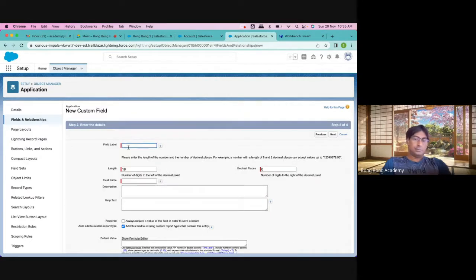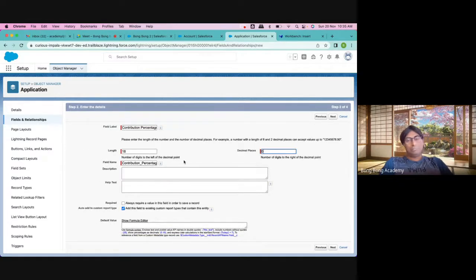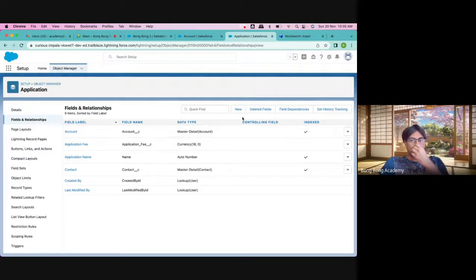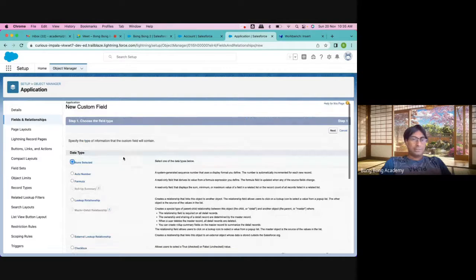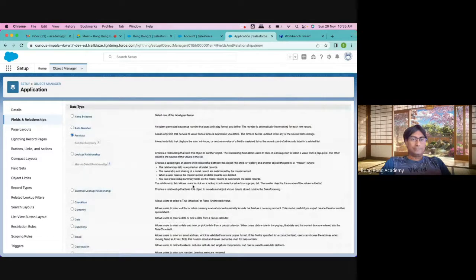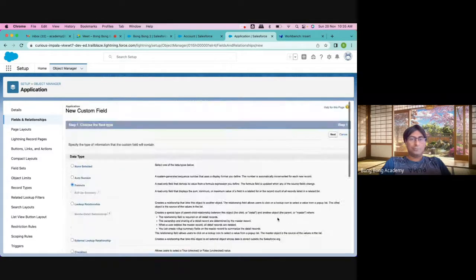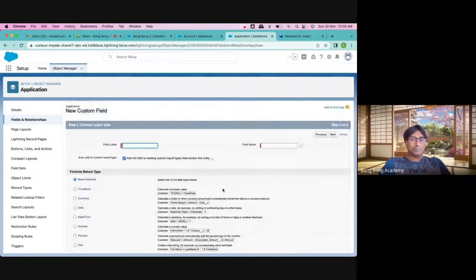Percentage of what? Contribution percentage. Yeah, let's keep it a round figure. This time I am using something called a formula. And you see, a formula field is by default read only. You cannot enter values in a formula field.